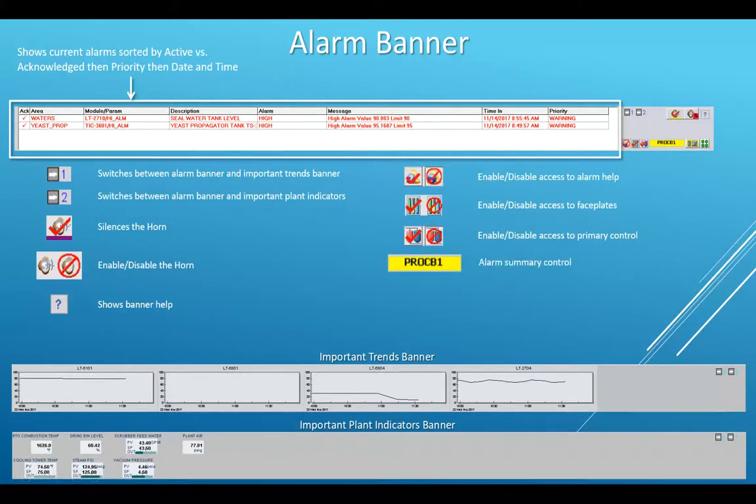This is the alarm summary control. This opens up DeltaV status. The symbol indicates the highest priority status. And this will open up a communication integrity status to make sure everything is communicating properly.